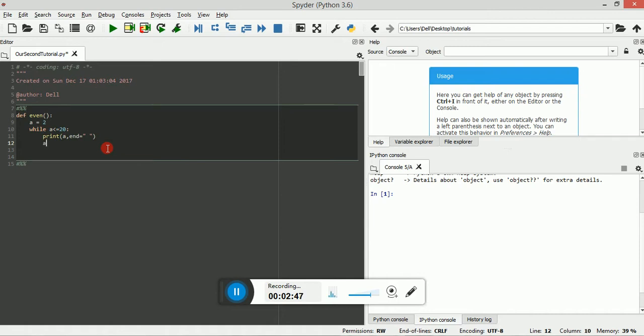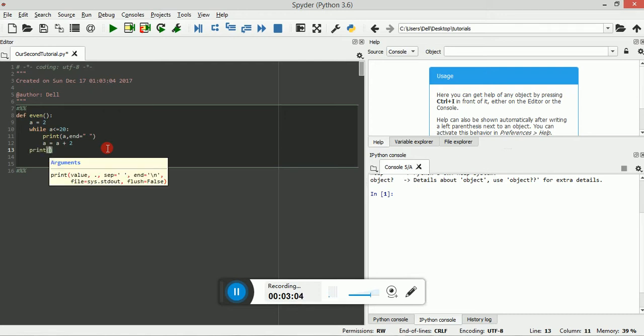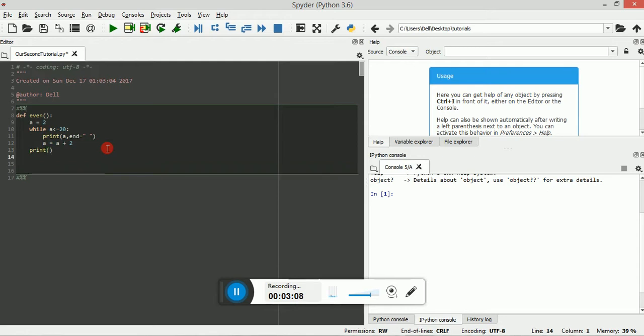And then we need to increment the variable, as we want to print only the even numbers. We are incrementing the variable by 2. Then we need to print a new line. So just the print function, and then we will print end of operation, or just end. It's actually nothing, just printing another line.